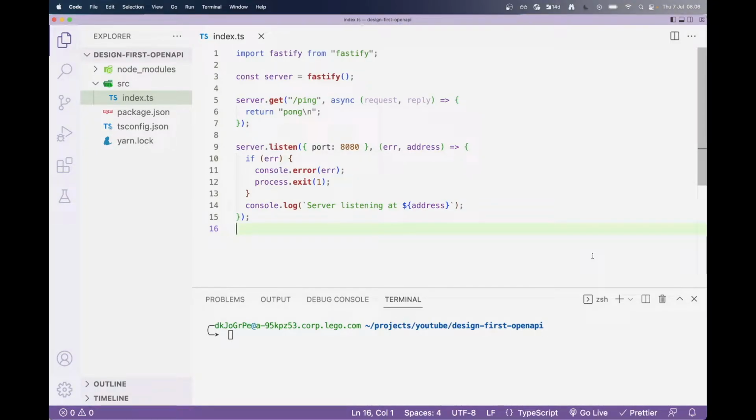Today I'll be showing you how you can design an API using a design first approach instead of going directly to the implementation. And this has numerous advantages. I will talk about them as I go.